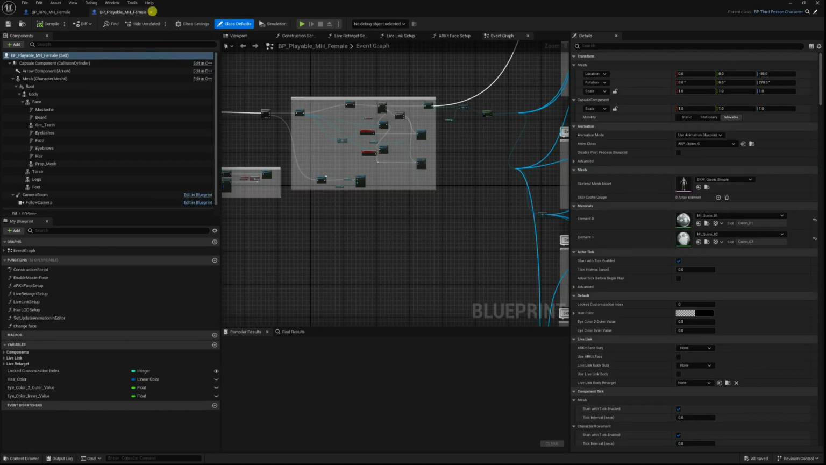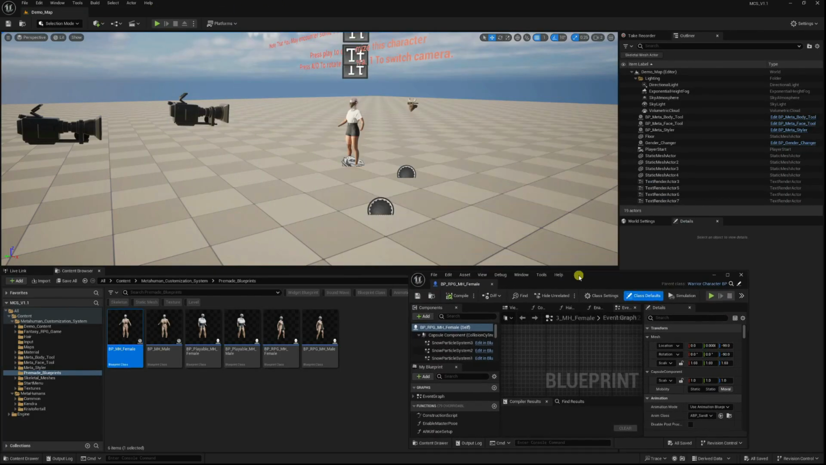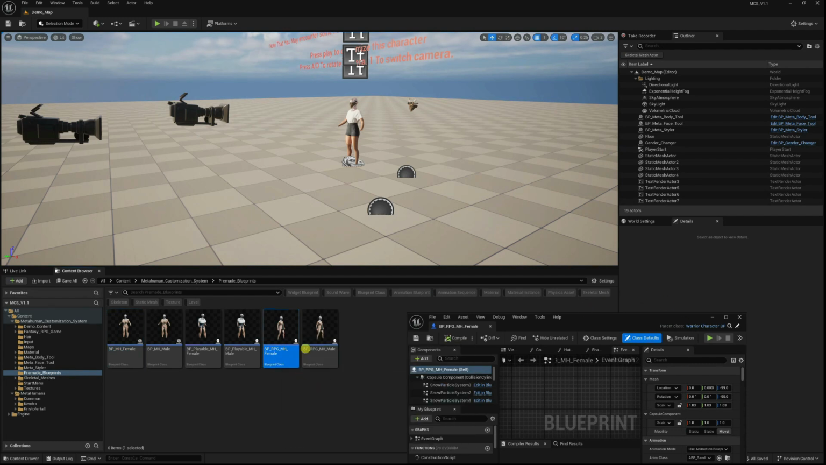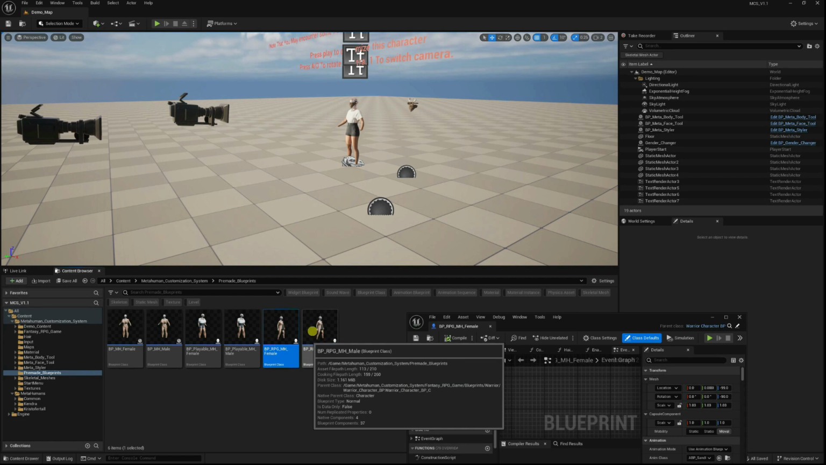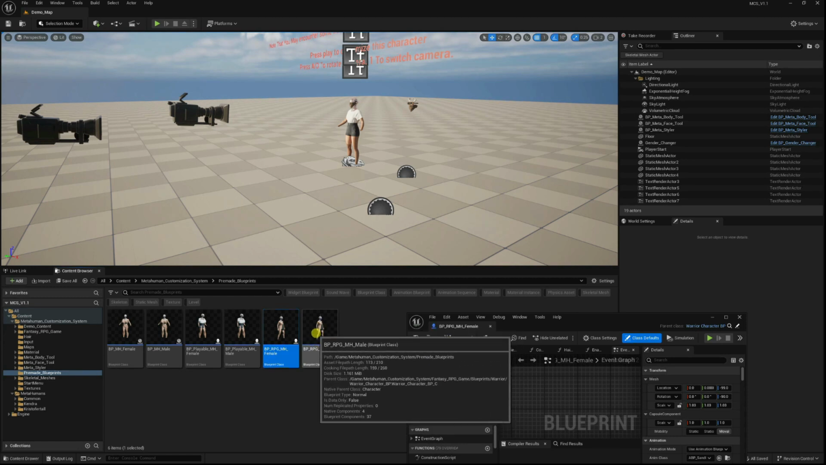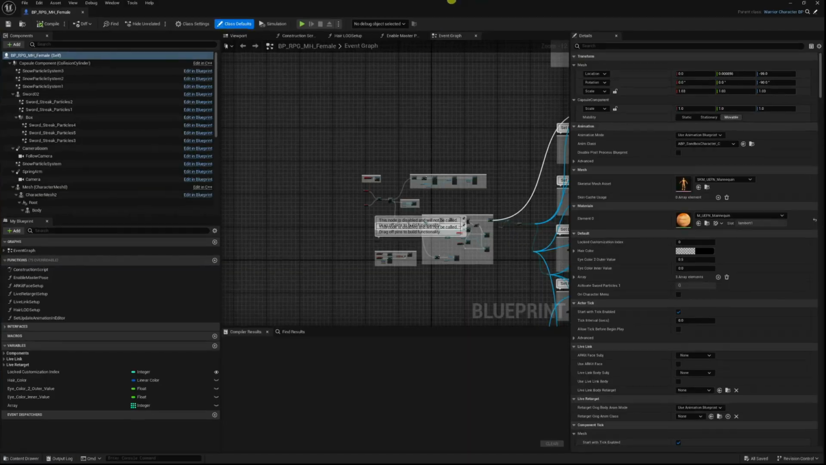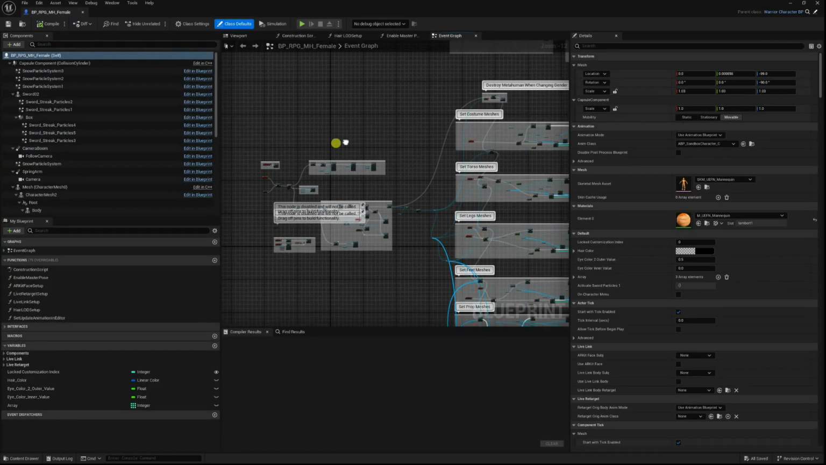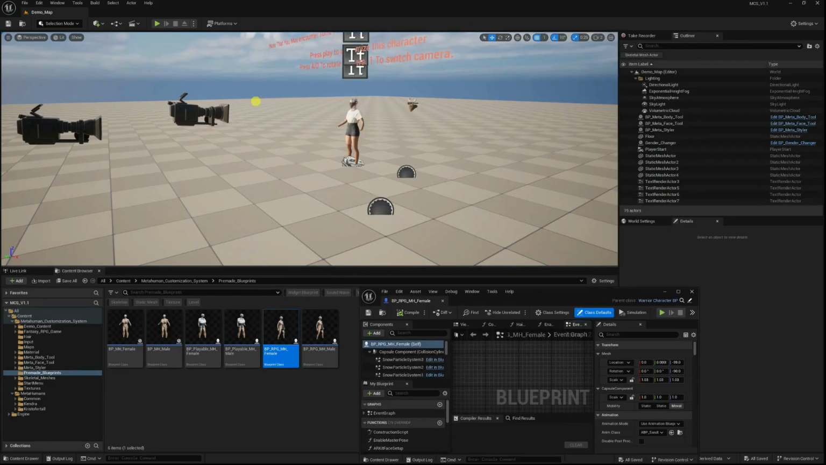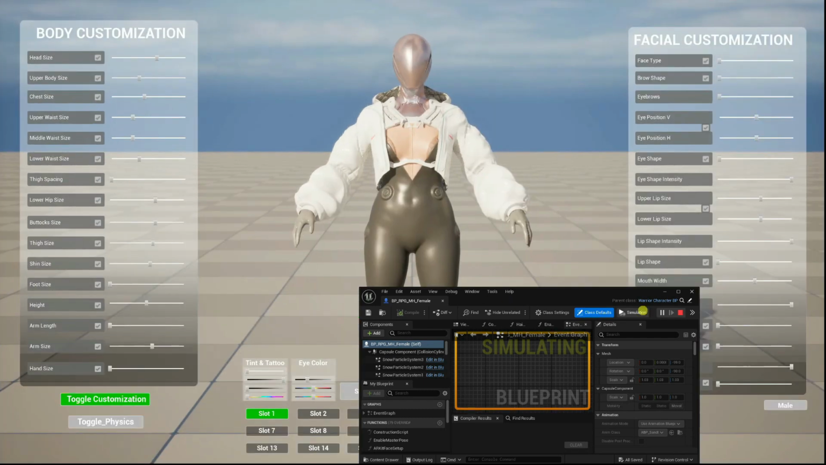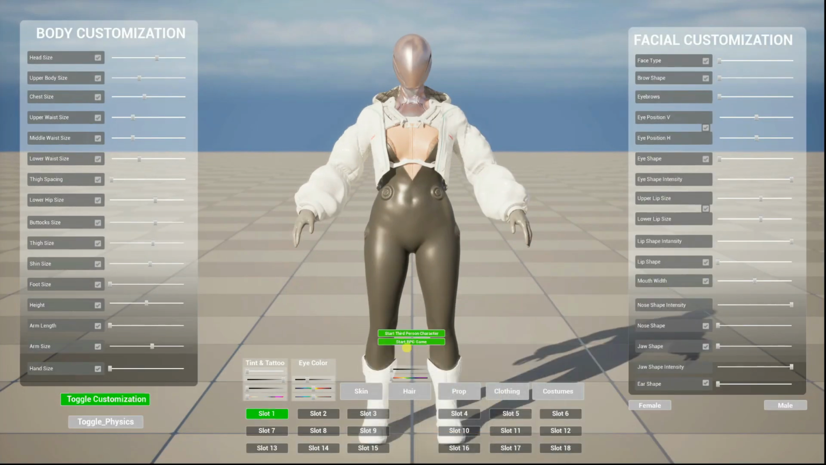Okay, so we'll just take a closer look at the one we'll be setting up. It's the RPG female one. We'll also do a bit of the male one, but just for the sake of time, we'll mainly concentrate on the female one, and you can set up the male one exactly the same way. Okay, so I'm going to click on play so we can take a look at the third person, sorry, the fantasy version of the blueprints.